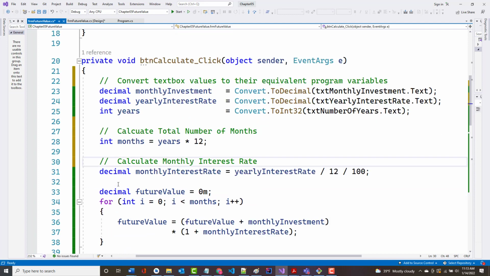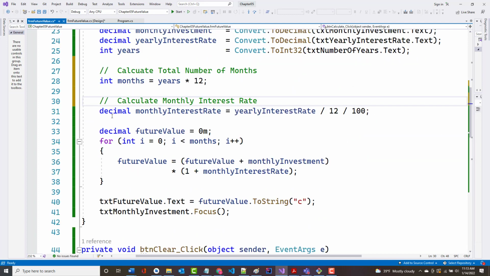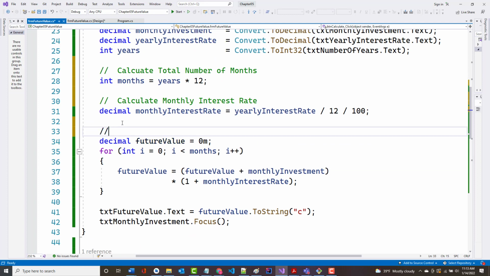All right. Now we're about to come in and do the big stuff. Initialize current future.